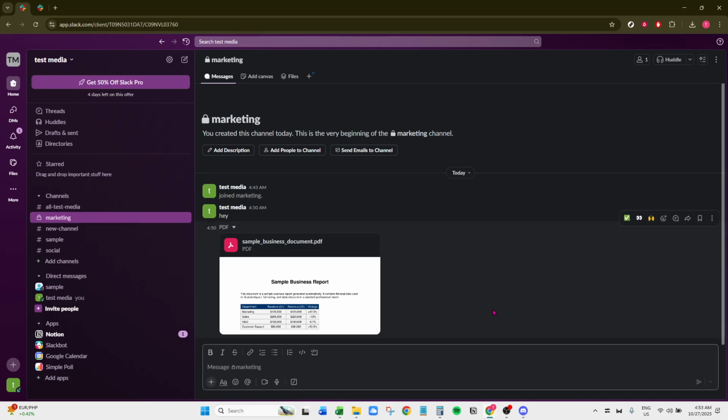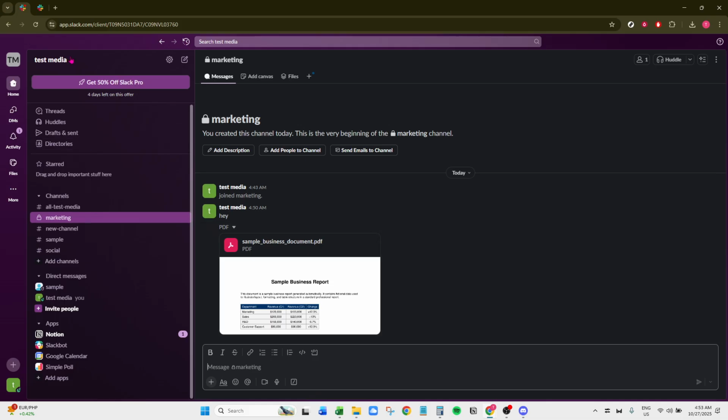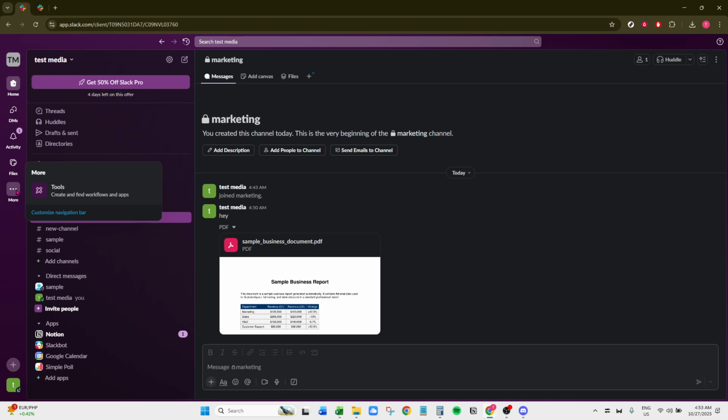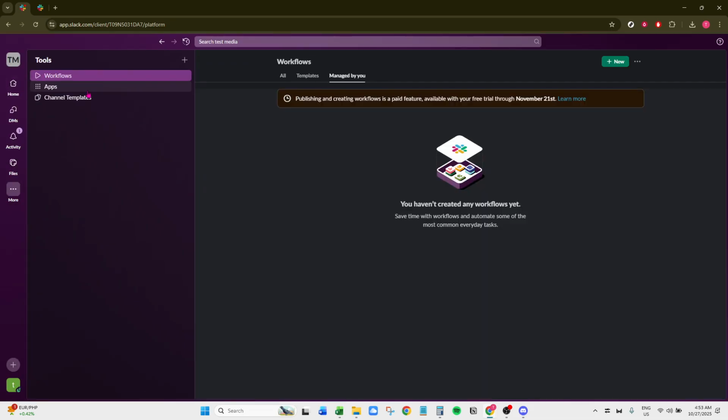Let's dive in by opening Slack. You can either use the desktop app or a web browser, whichever you prefer. Once you have Slack up and running, take a peek at the left sidebar. This is where you'll find the More option, marked with 3 dots. Click on it, and you'll be introduced to a drop-down menu. From here, you'll want to select Tools. Once you're in the Tools section, you'll see Apps. Click on Apps, and we'll be one step closer to setting up our poll.